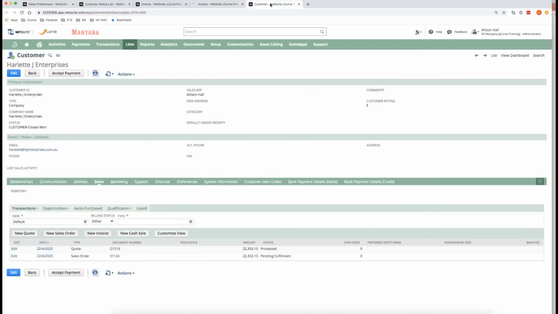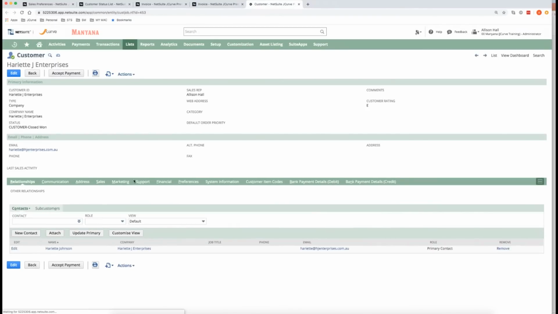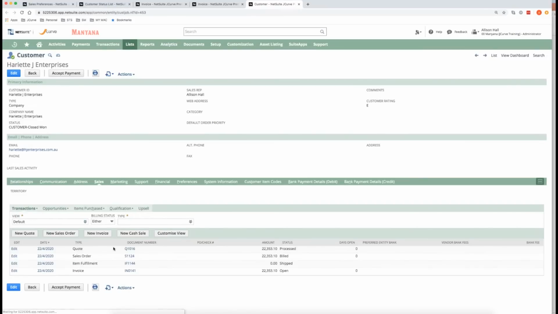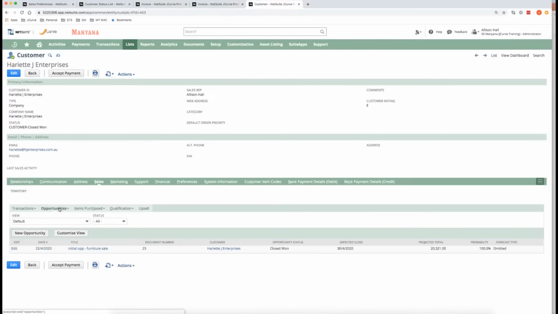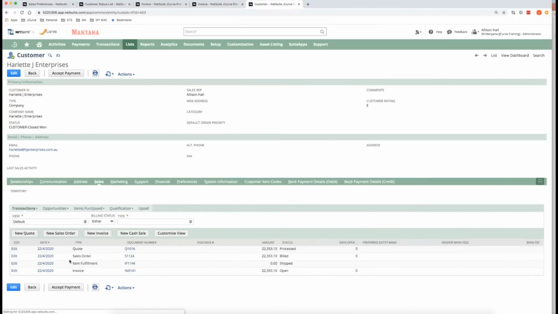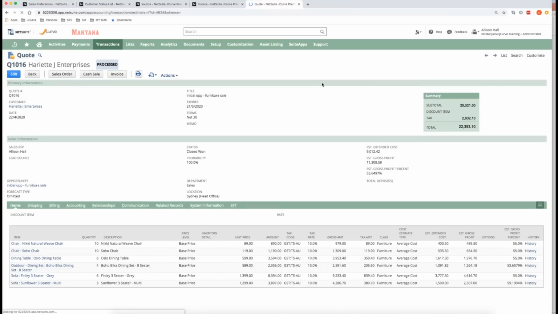And going back to our customer record, if we just refresh this again, you can see that under our sales tab, we now also have a record of the item fulfillment and a record of the invoice. You've got your opportunity here from earlier. Also, if you wanted to check the status of your quote, which was in progress earlier, you can now see that it's fully processed, because we've gone through the stage of processing the transactions.